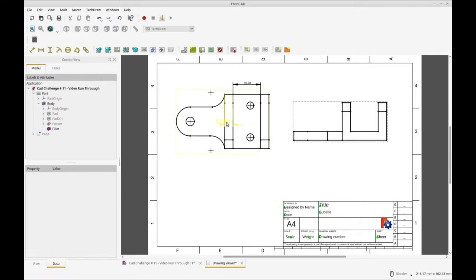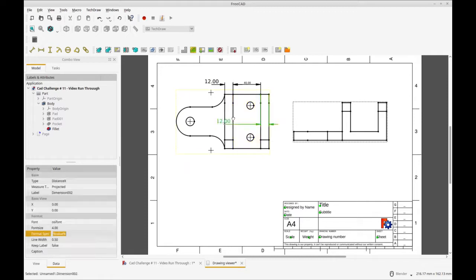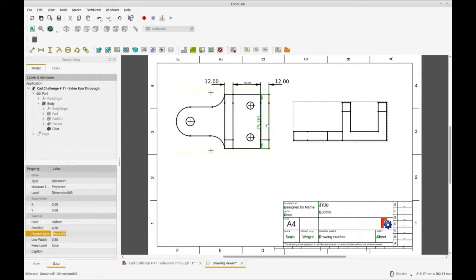So we're going to add the 12 to here, and we're going to add 12 to here. You'll see it's very easy to add dimensions. I'm going to just make them overlap so it hopefully looks nicer. But for this, because it's multiple segments, I have to pick the endpoints to add the length. You see 75.